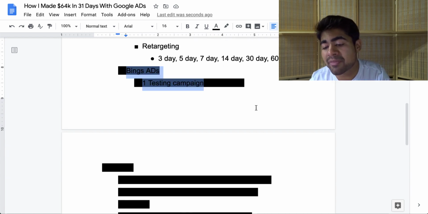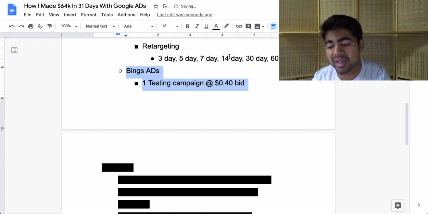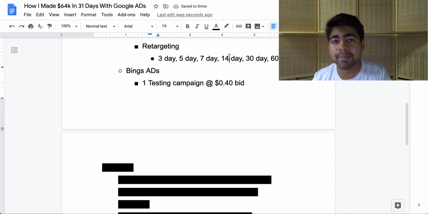But the third platform I did use was Bing ads specifically, and nothing too crazy with Bing. I had just one testing campaign running at a bid of around 40 cents. And one thing I would actually recommend that you do differently in case you want to use Bing is that you set the bid limit a little bit lower, to maybe around 30 to 25 cents, because not a lot of advertisers use Bing compared to Google.